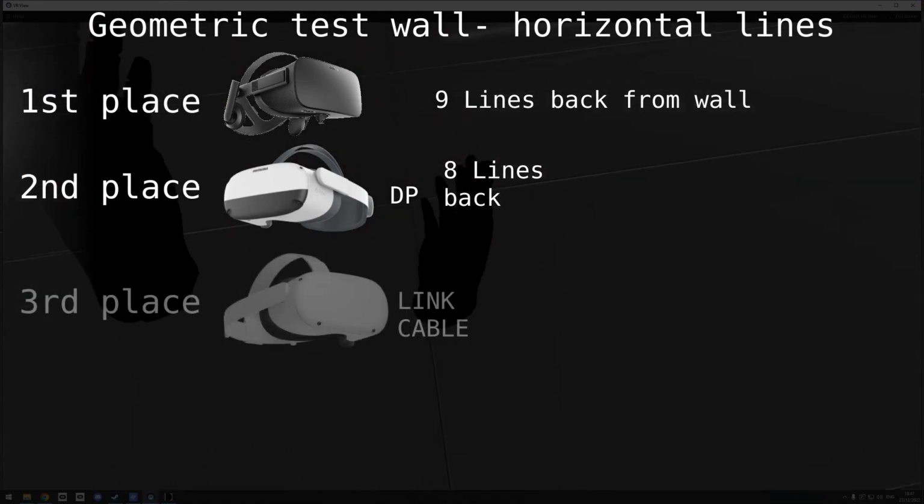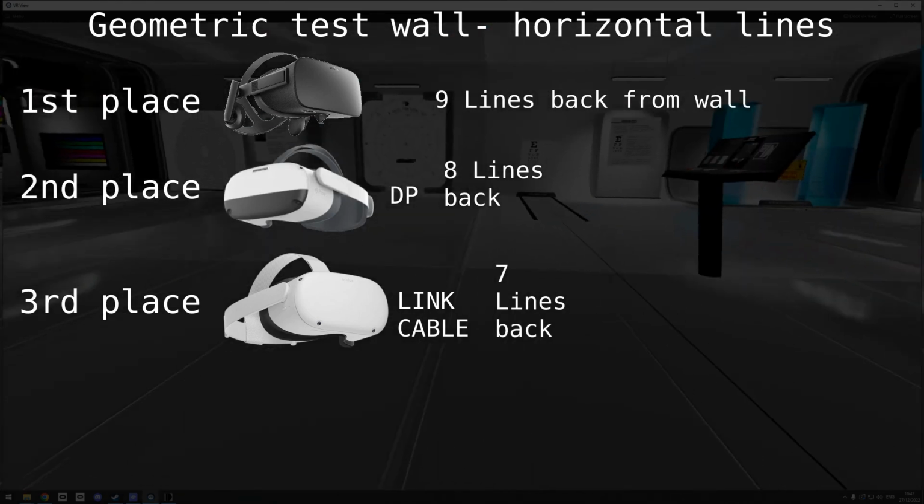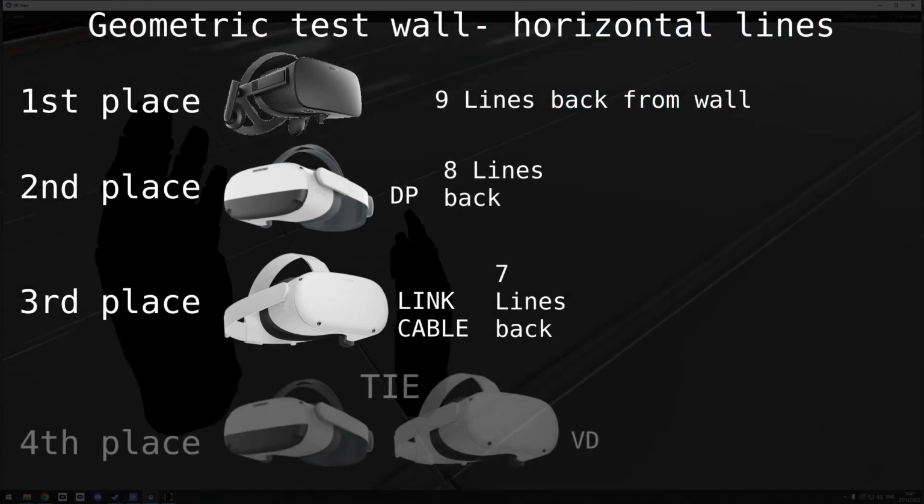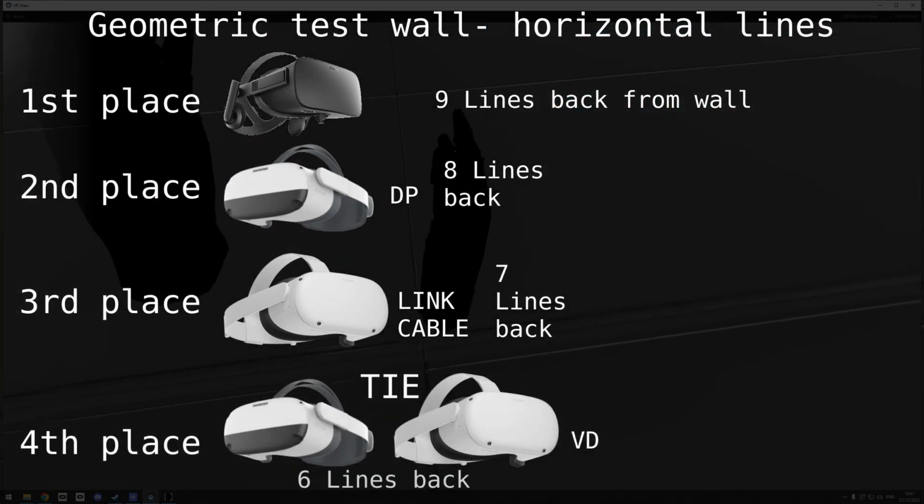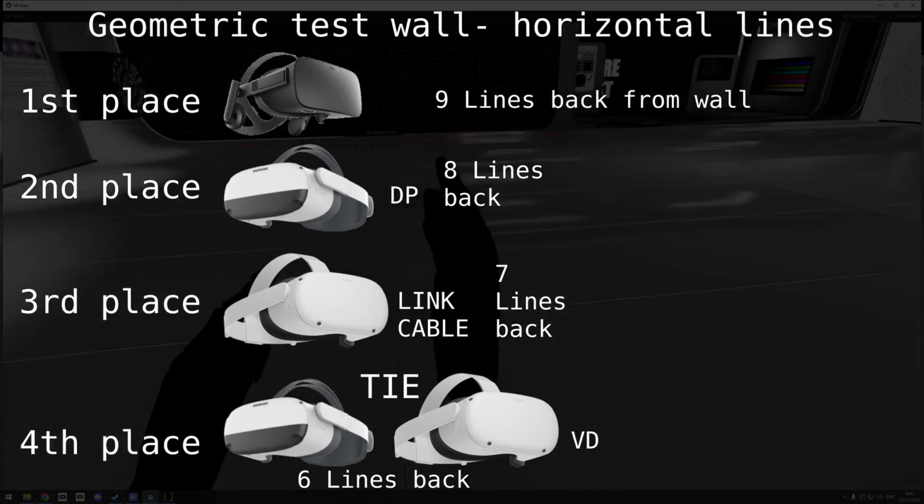In third place we have the Quest 2 Link cable, having more details likely helps compression here compared to the floor sign test. In joint fourth, we have the Neo 3 Link and Quest 2 using Virtual Desktop, both not able to match the Link cable, as I found in the brightness and the contrast tests.